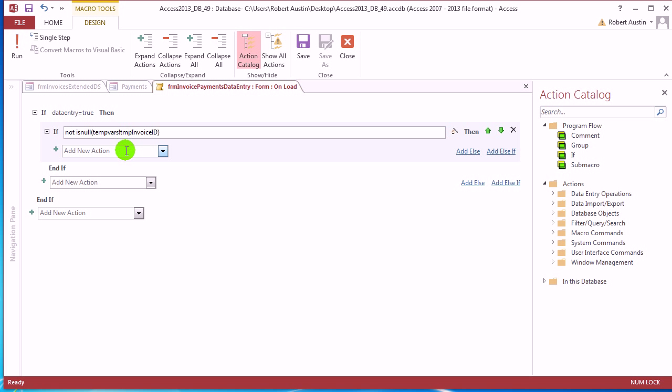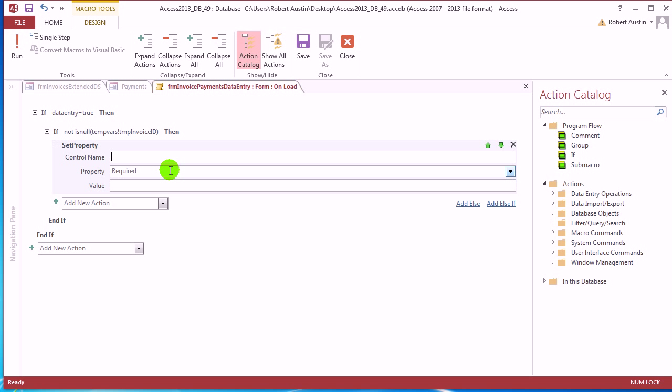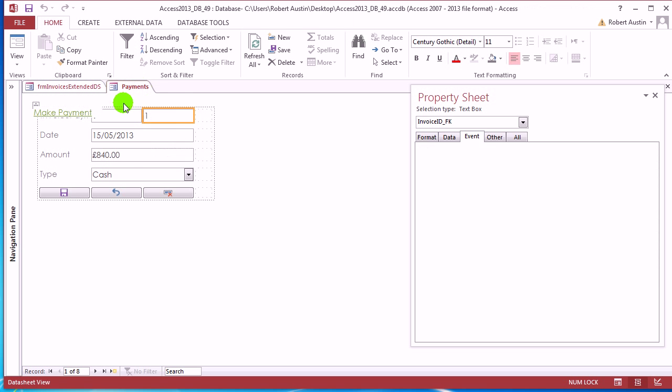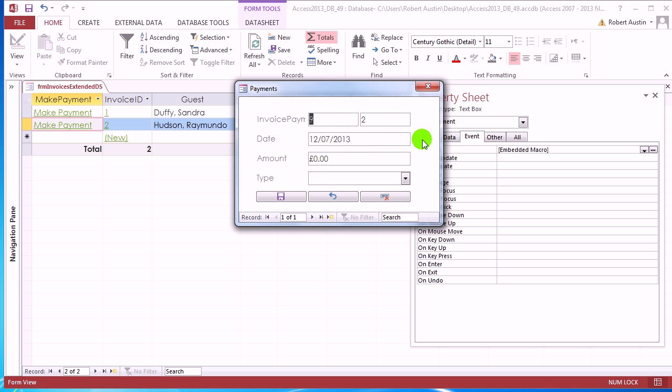Then it's going to check that that temporary variable exists, and then it's going to say set property, control name, invoice ID, fairly sure it's FK, and value equals temp vars TMP invoice ID. So that should be that one there, invoice ID FK. So if I save that and close that and then click on make payment, that should come up as number 2, and it does. And then we can add a payment.